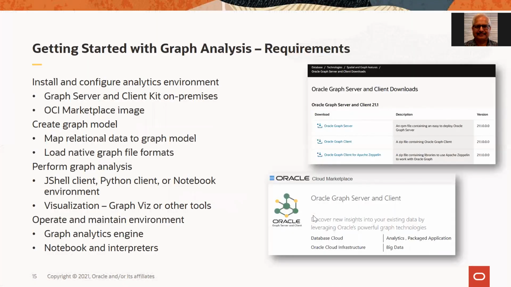But before we come to that, the on-premises product, as I said, has been around for years. That is something which you could use on premises, or you could use it on the Oracle Cloud. We've made it available as a marketplace image a long time ago. So no matter what, you can use it either on premises or on the Oracle Cloud, independent of Graph Studio.